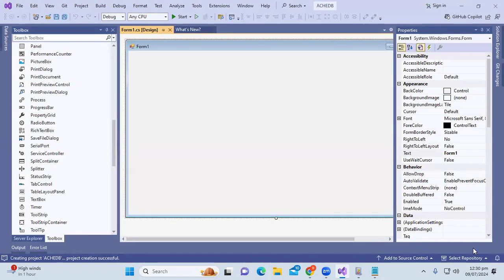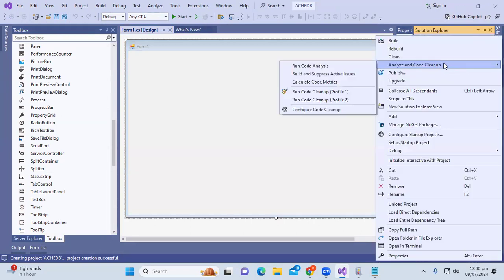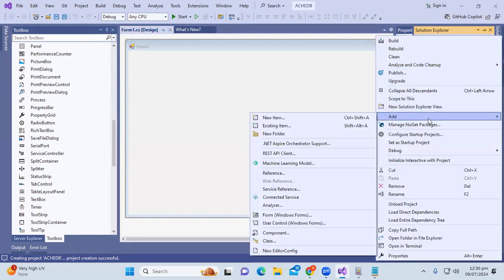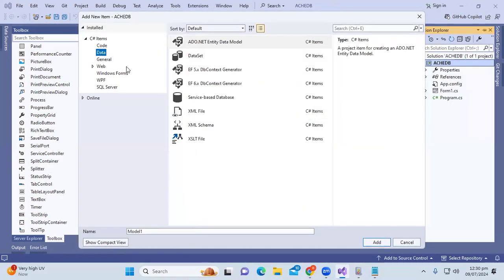Right. The first task is to create the database. So we need to go into Solution Explorer, right click here, add new item. We select data and we need to select service-based database. And we need to give a proper name for this one. This is the ACHDB, so I need to give something like that. I can say ACH. Okay, I'll give it as ACH. So click add.